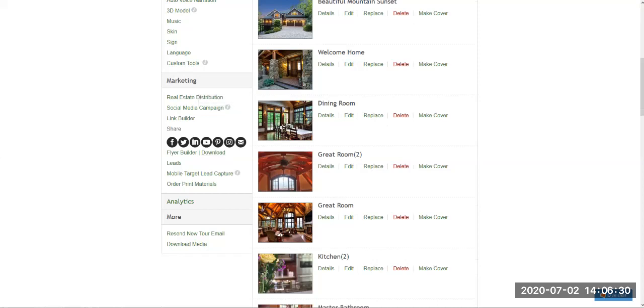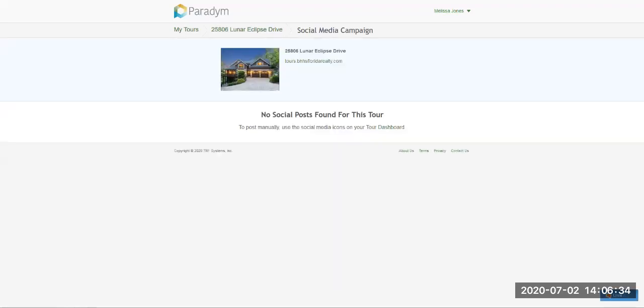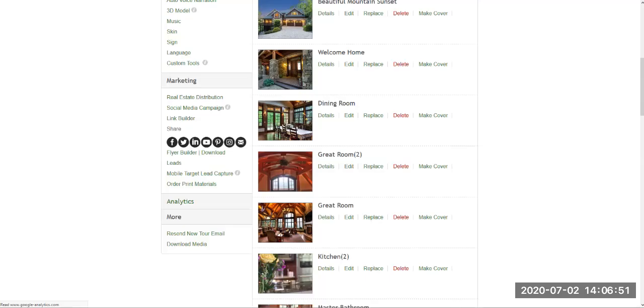Social media campaign. So you have one in your dashboard, except this is on a tour to tour basis. You'll see this from here. You can see no social post found for this one. You can go to your tour dashboard and check that out. But this is in draft mode, so it is not going to go out until I put it in an active status.